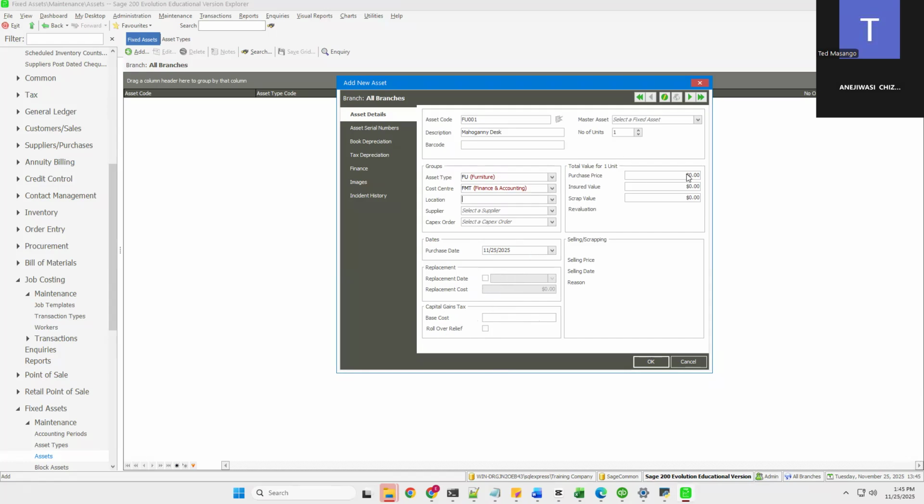Then the purchase price: how much was it bought for? If it is a laptop, probably it was bought for $700. So you're putting in $700. Is it insured? If it is, what value is insured? What is the scrap value? If there is a scrap value there, we have to put a selling price and that reason.